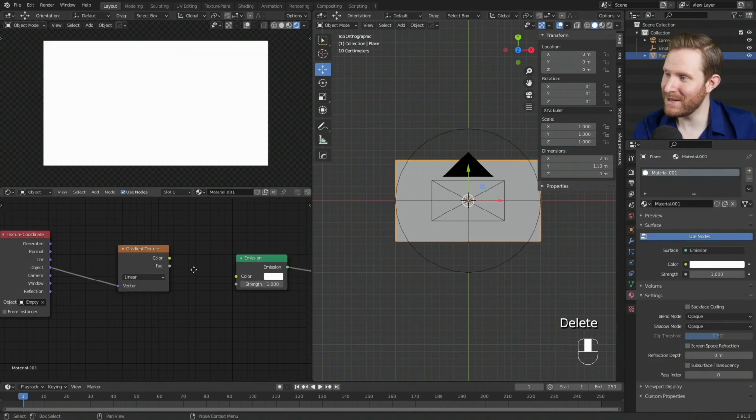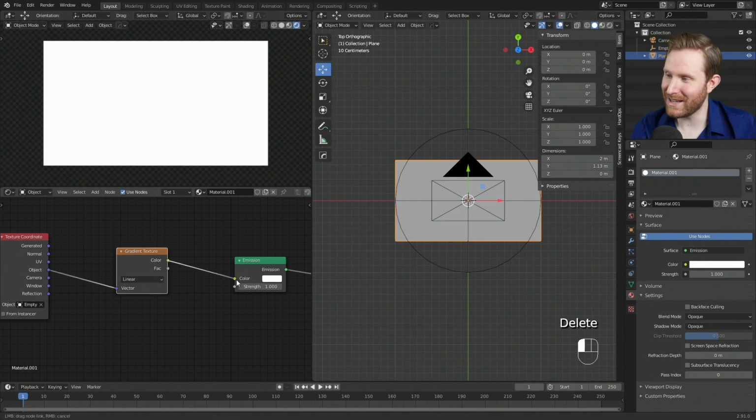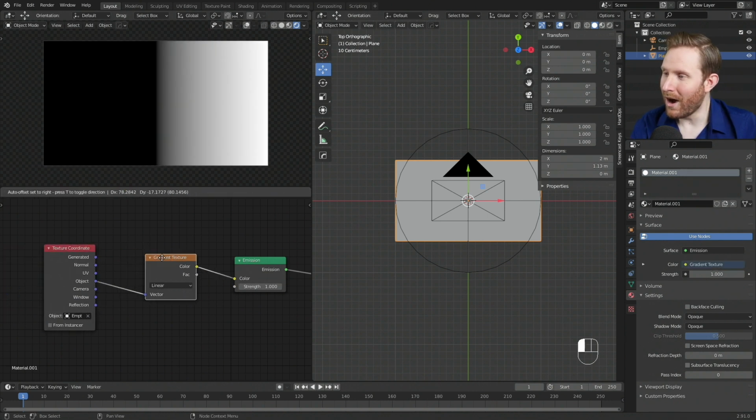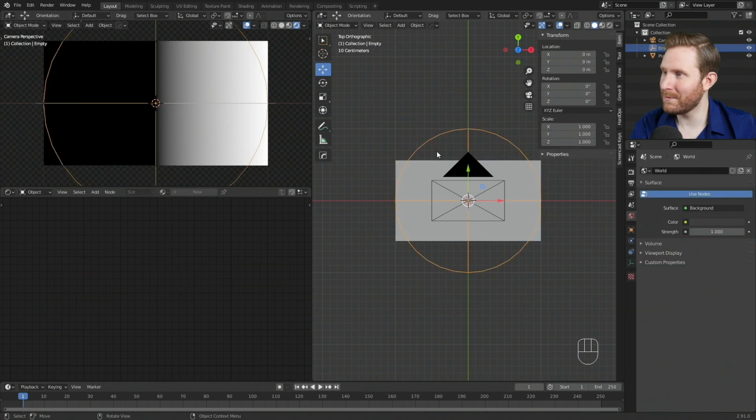Going to delete my image node, and I'm going to plug the gradient texture in. You will notice we have one more issue with this gradient texture before I move on. If I click the little two-circle chain links right here and select my sphere, you'll notice that the gradient starts at the center of my sphere empty. And ideally, I want the gradient to be centered on my empty.